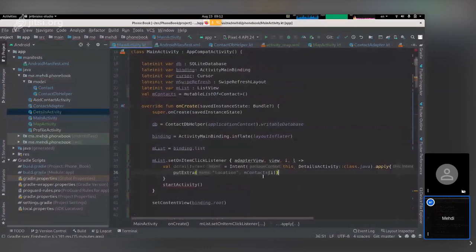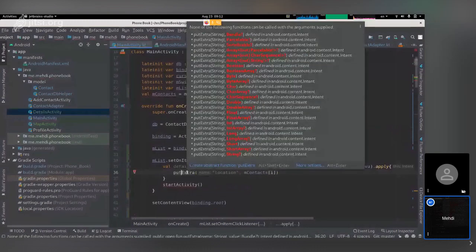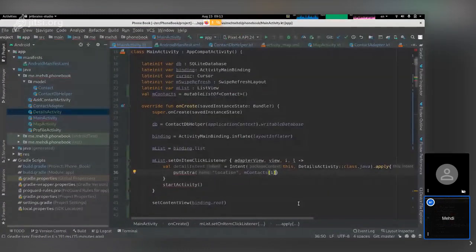So put extra, what is this error? String. M contacts, yes. M contacts location. We need to access the location field of that class. So for start activity, we pass in the created intent. And this will start our new activity.